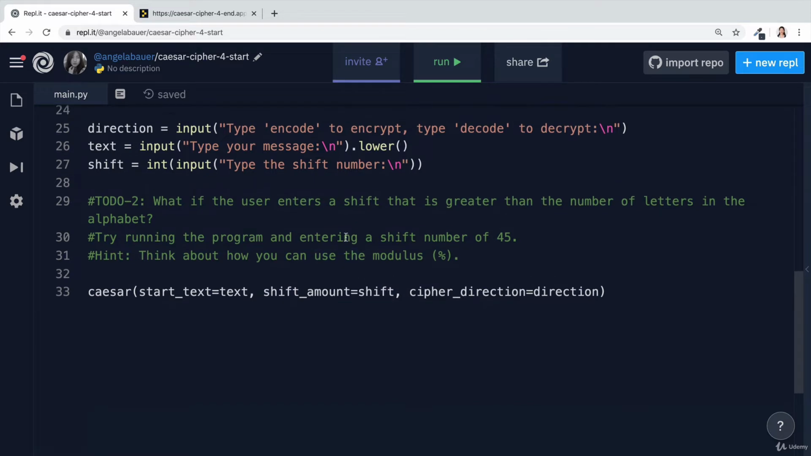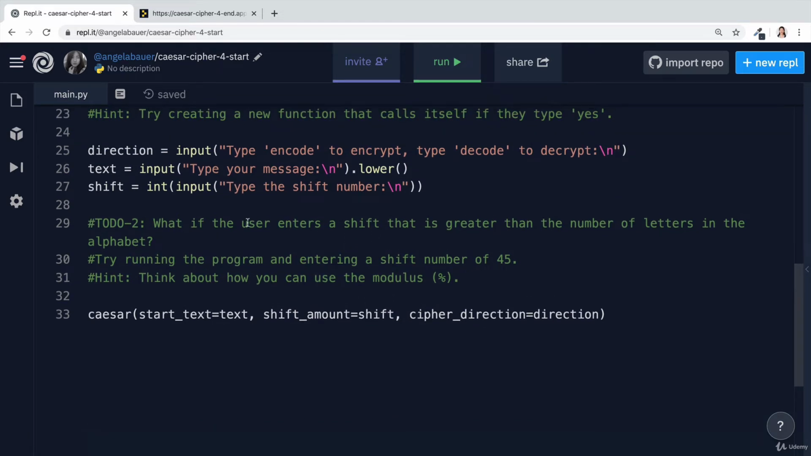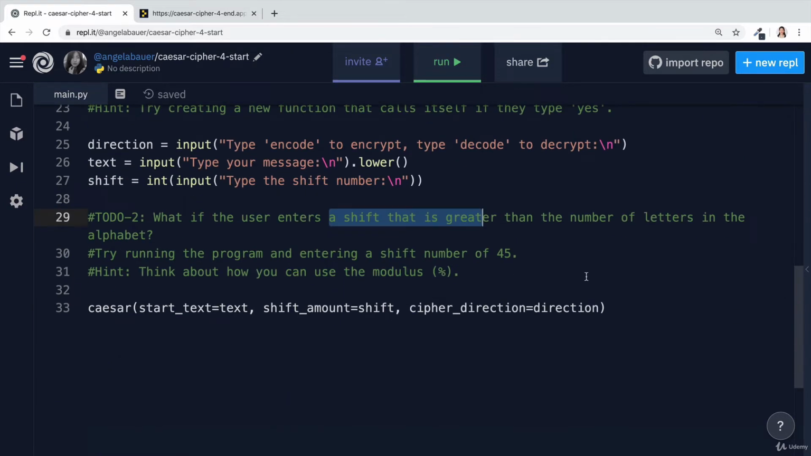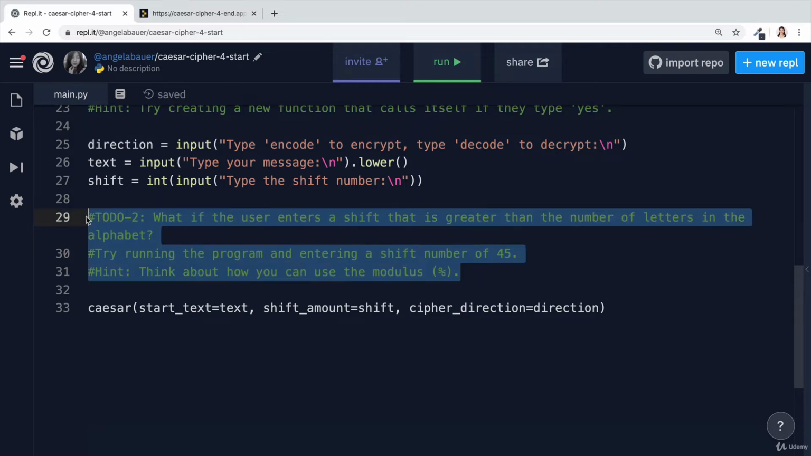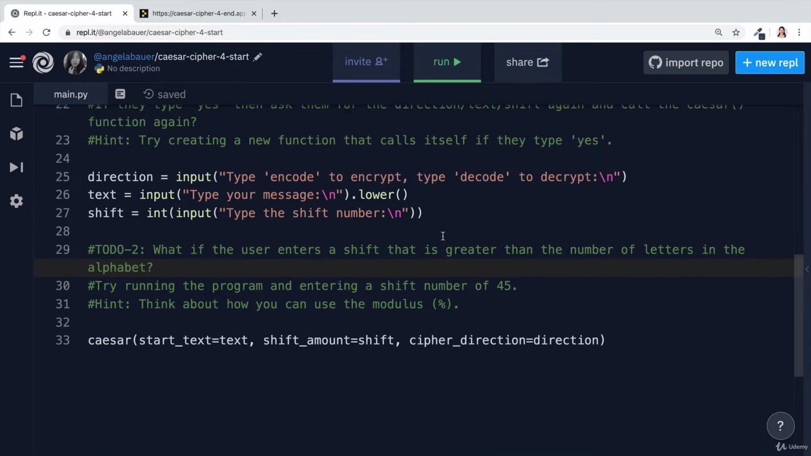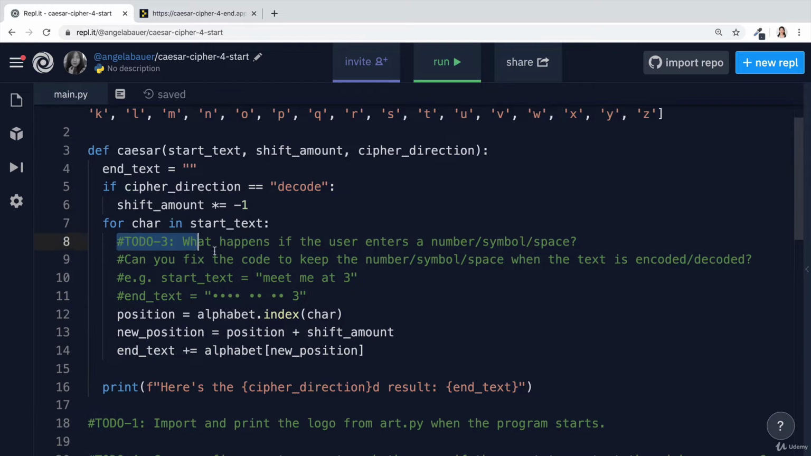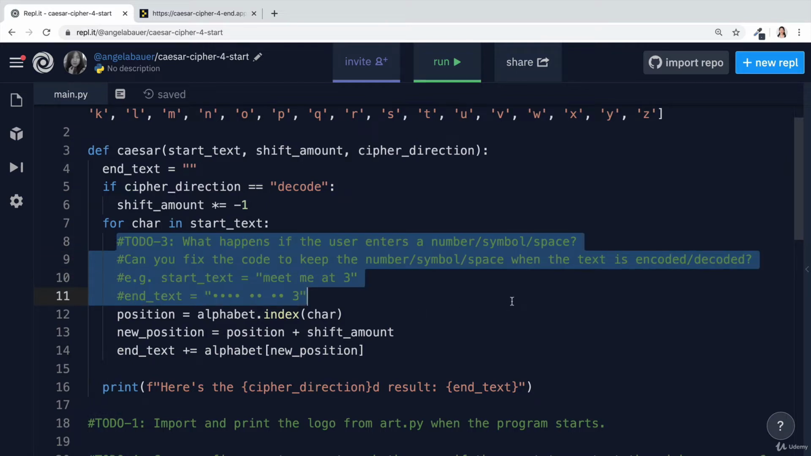One of the things we haven't really thought about is if the user enters a shift number that's actually really, really large, like 100, then we're actually going to run out of letters in our alphabet. And so we're going to use what you've learned before, and it might take a little bit of thinking around this to fix this particular bug right here. And once you've done that, then we move on to over here.